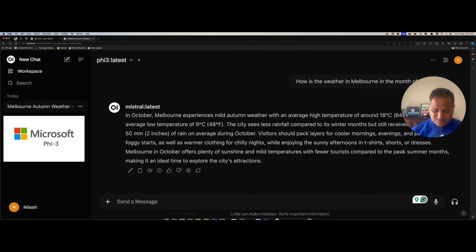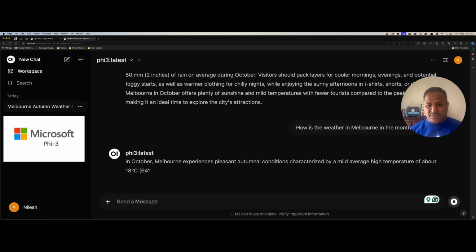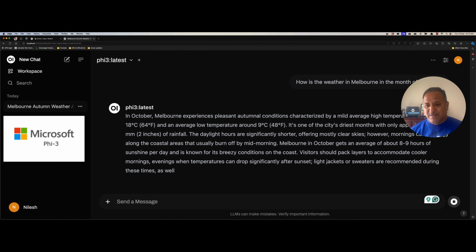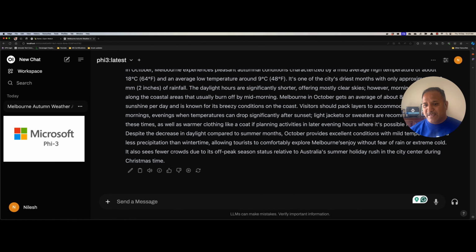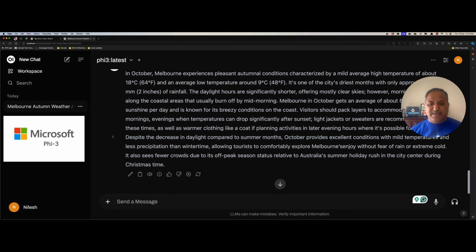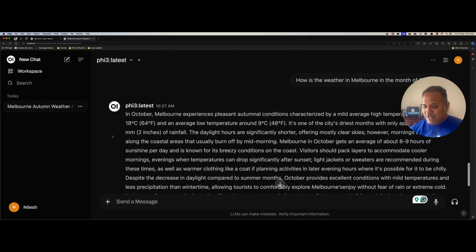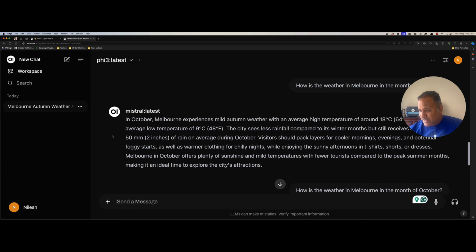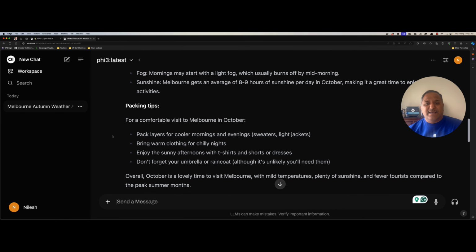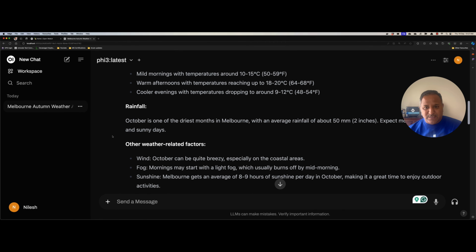Now let's see Phi3, what does it do? I'm asking the same question, how is the weather in Melbourne? And the Phi3 model again is somewhere in between that of Mistral and Llama. It's not as long as Llama 3.1, but it's also not as short as the Mistral model. So I think this is a very handy way of interacting and testing the different models that we are running on our computer.